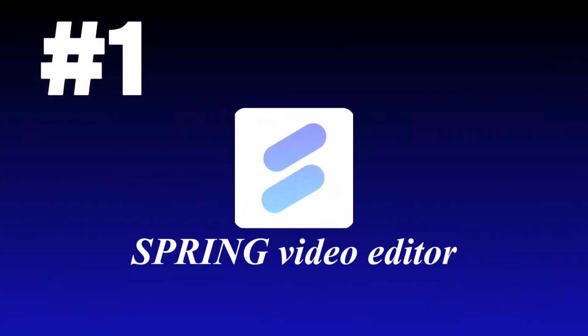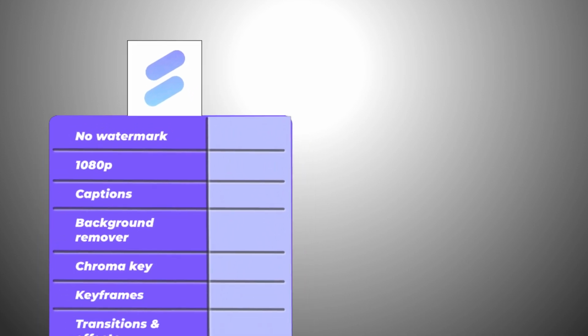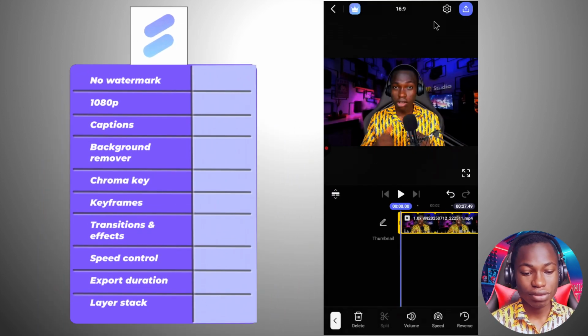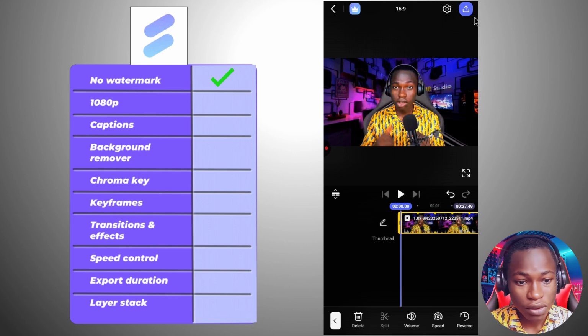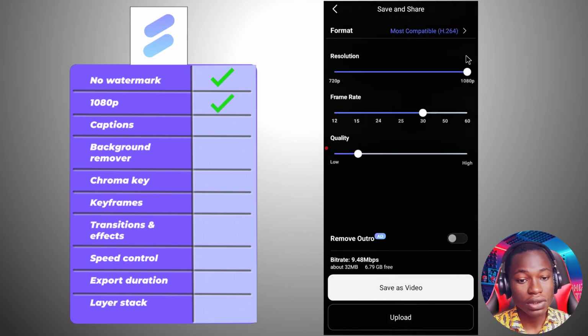Now the number one on my list is this particular app, Spring video editing app. It's not popular yet, but trust me, this app fully surprised me. After testing all these features I've been testing in other apps, here is what I actually found. For watermark, no, it can export without any watermark. For 1080p export, yes, it supports full HD export without any upgrade.